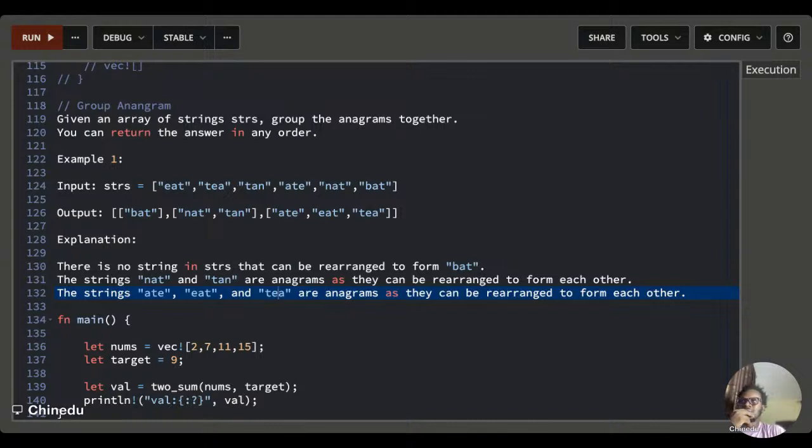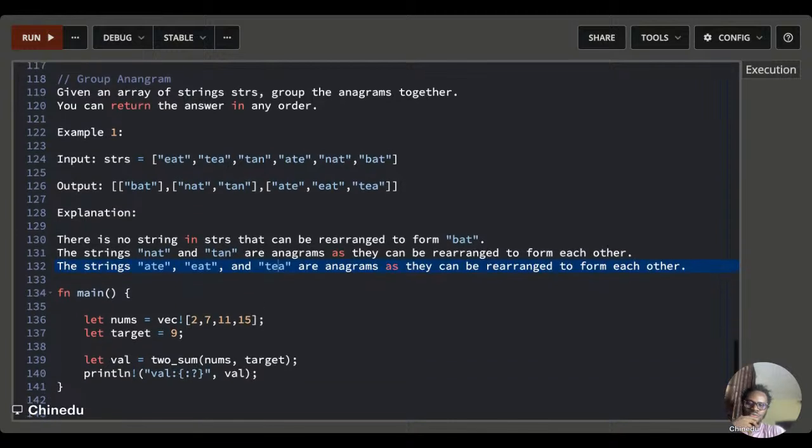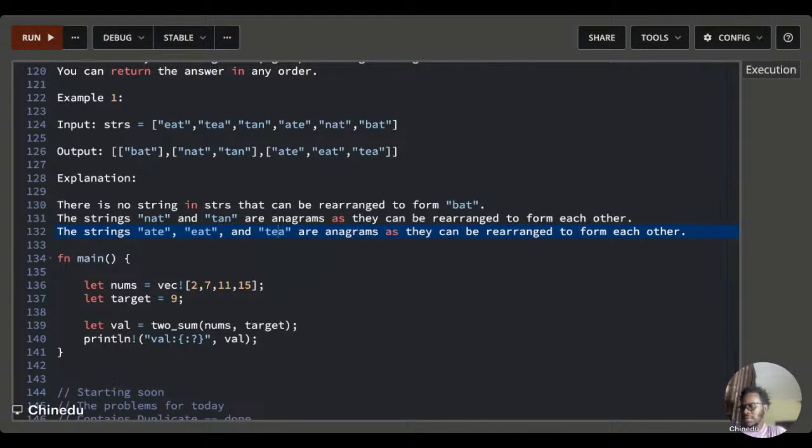So one thing I always like to do when I want to solve these problems is, I start to think of how I can come up with solutions for this problem, right? How can I come up with a solution for this problem in the easiest way?